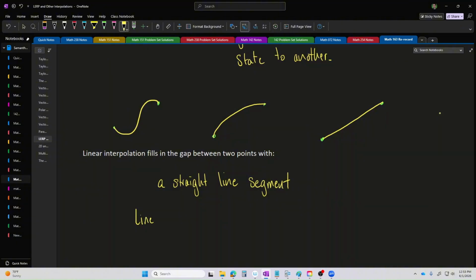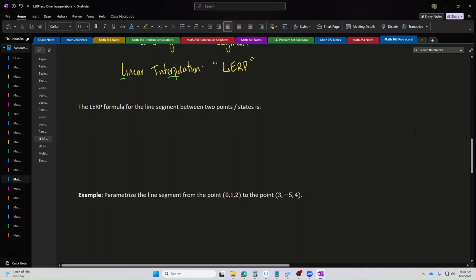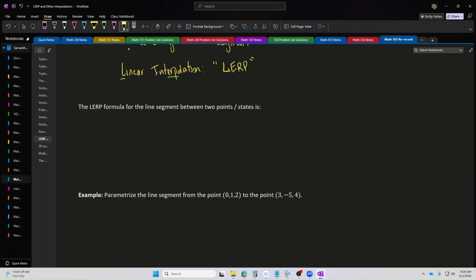Linear interpolation is used often enough that it gets its own special acronym. This is known as LERP, LERP for short. LERP for linear interpolation. Now, considering how useful LERP actually is, the formula for LERP is incredibly simple and pretty intuitive if you view the formula the right way.